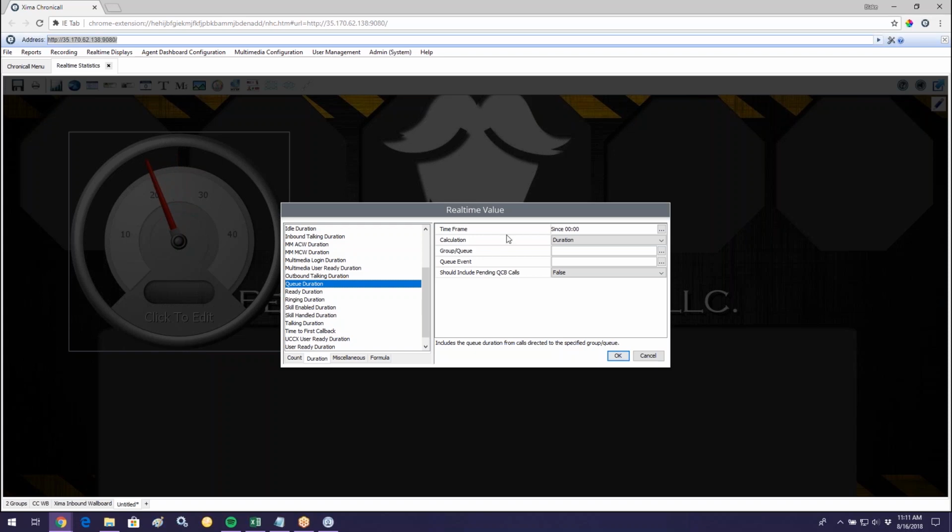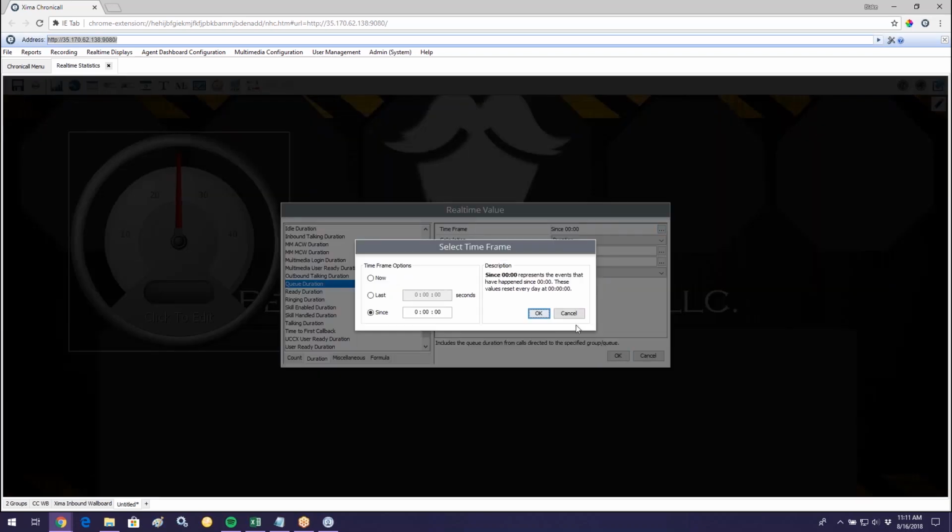For this widget, I'm going to start with time frame. What time frame do I want to see? And I actually have 3 different options. Starting from the bottom, I can say, since 8 a.m., what's the total amount of time in queue? Or what's the average queue duration since 8 a.m.? Something like that. Last means I can say, hey, in the last however long, what has been our max queue duration? Okay, and this can be by hours, minutes, or seconds, right?